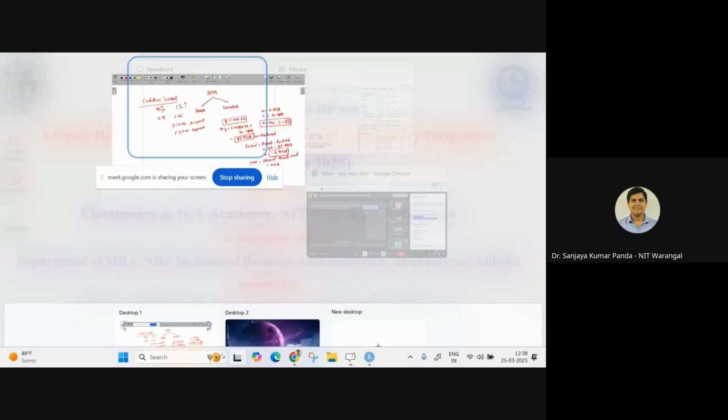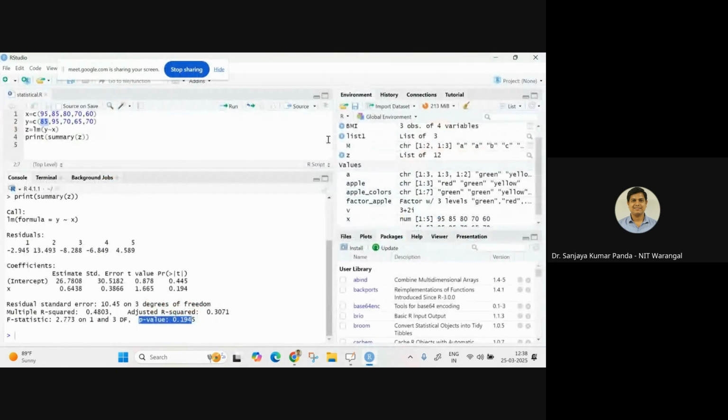In our calculation, you can see we got the p-value as 0.1945. So it is much greater than 0.05. So what we can say is that the relationship between x and y is insignificant. But if I get a p-value which is below 0.05, then I can say there is a significant relationship between x and y. So when we are dealing with a data set, we calculate the relationship between different variables.